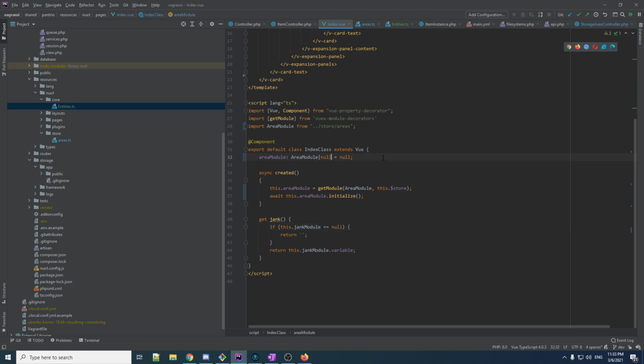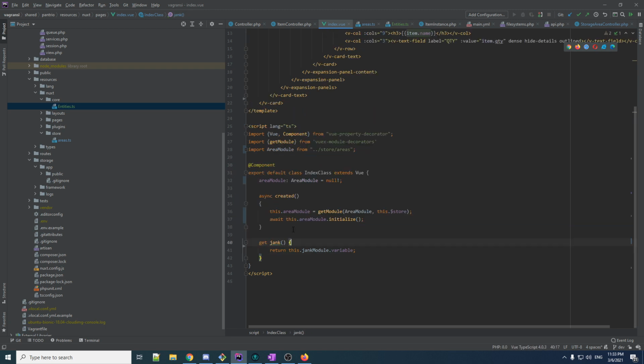But if I get rid of this here, then TypeScript is going to be angry when I try to assign null to this thing because it's only allowed to be an area module. So what I can do is put an exclamation mark after this. And that says, yeah, don't worry about it. We'll assign null to it, but we won't worry about it. And then I won't have to do this anymore. So it should be good, I believe.